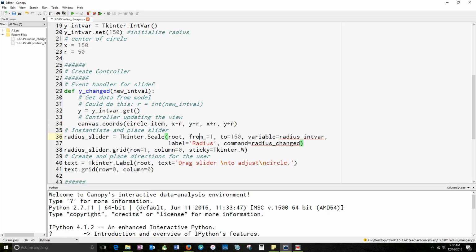Now, I'm creating my slider. I'm not going to change its name because I'm going to be lazy. Okay, but I do need to change the variable. Remember, up top I changed it just a little bit, so instead now it's Y int var. Oh, it helps to spell things right. Y int var. I'm going to change the label. I like that.